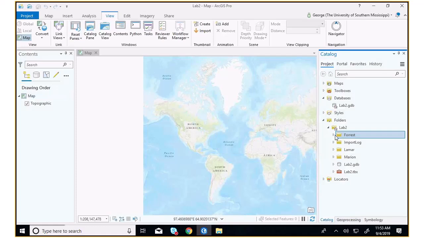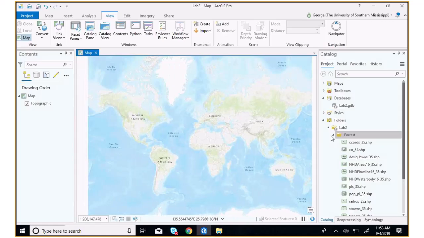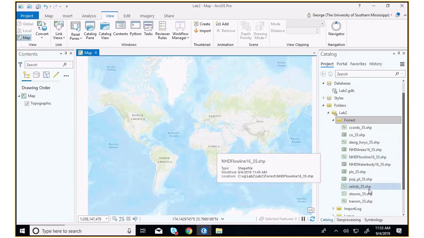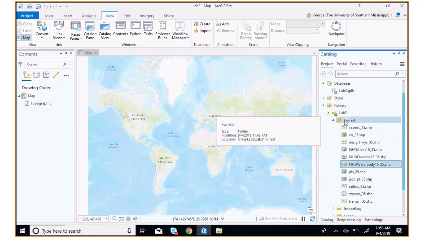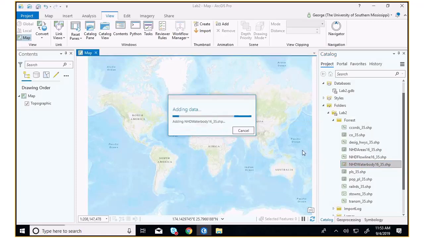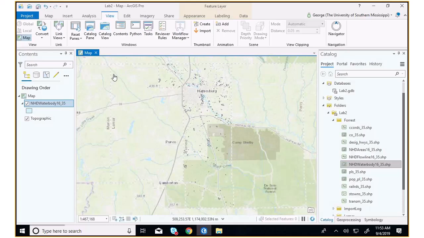Okay, I'm going to add some data in. Actually, maybe, well, I'll do this and then we'll start the lecture up. I'm going to add in the water bodies for each of the counties. So I click on Forest and I go to the water body layer. I'm going to drag it onto the screen.